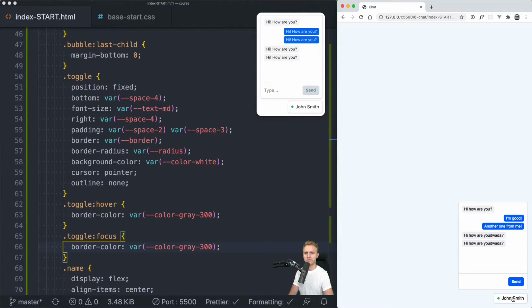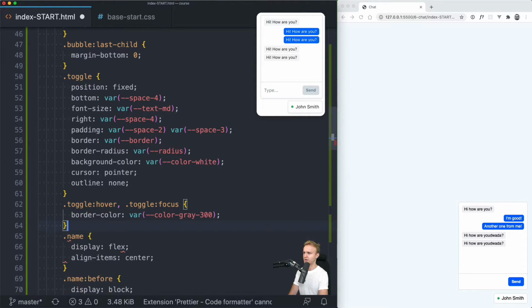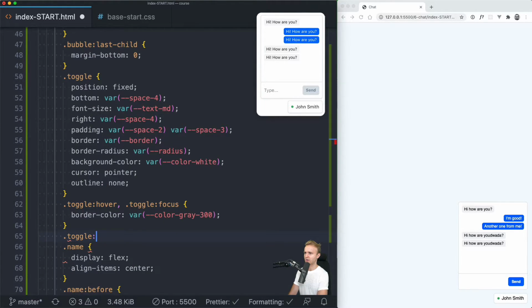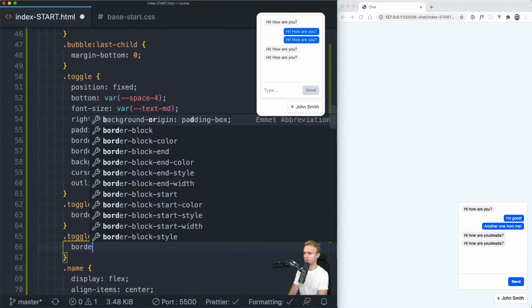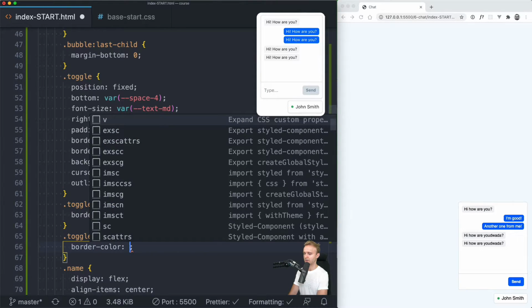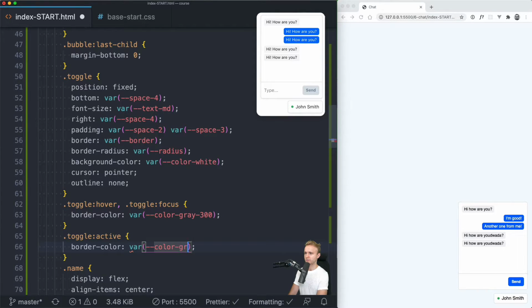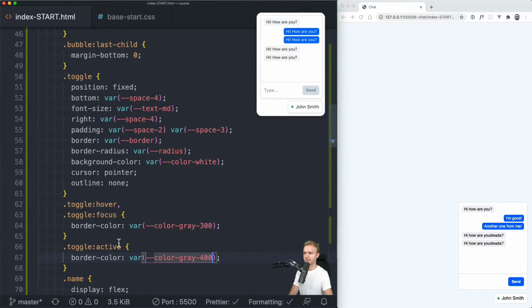And then when we click on it, we probably want to show also something else. Now that this is the same as the hover, we can just take this to the same declaration like this and get rid of this altogether. And then add the toggle active, which is going to be the style when we click on it. And let's change the border color to be color gray, maybe 400 this time, so we can see it a bit clearer when you click on it. Oh, okay, looking great. Okay, now we have the basic styles for this whole component.